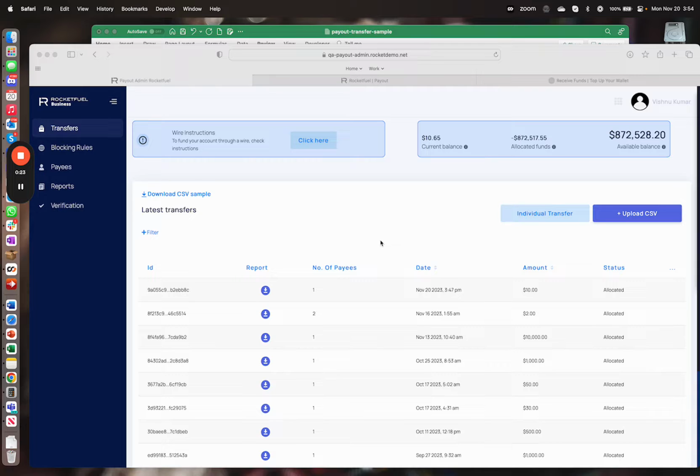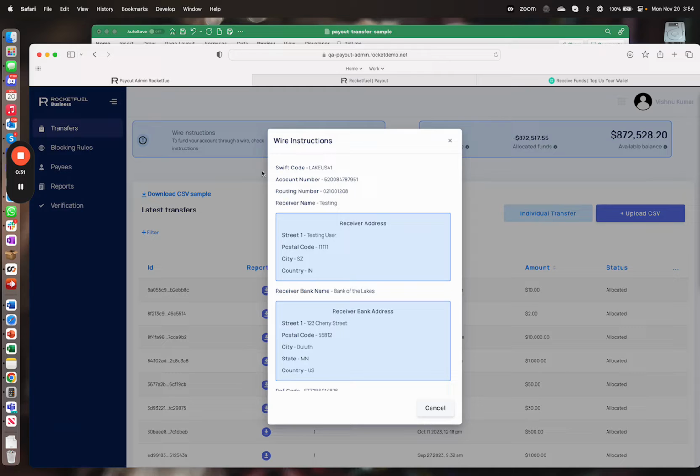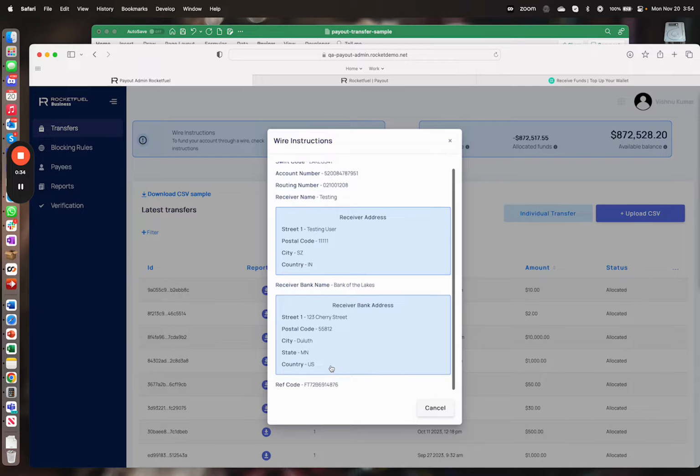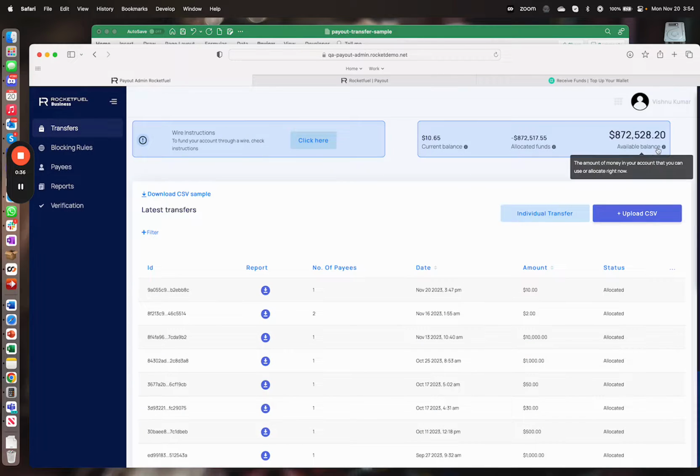So first things first, as soon as a merchant signs up for this, we open a new bank account for them to funnel their payouts into. For funding, they would click here and they would get all the wiring instructions of where to send the money. And then on the top right, we can see what their available balance is that they can currently allocate. Here are the funds that are already allocated, and then here is what the balance would be after allocation.